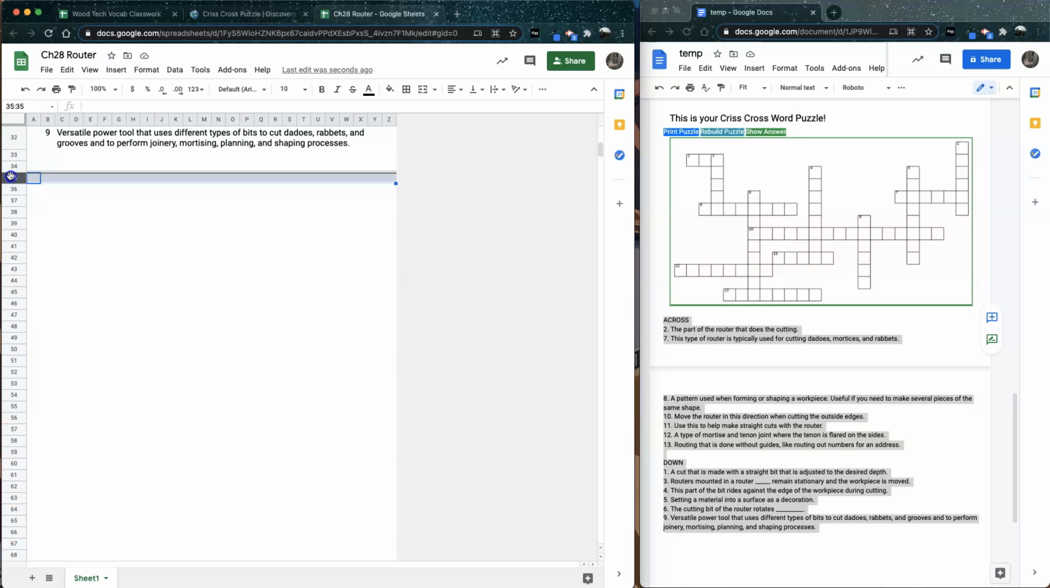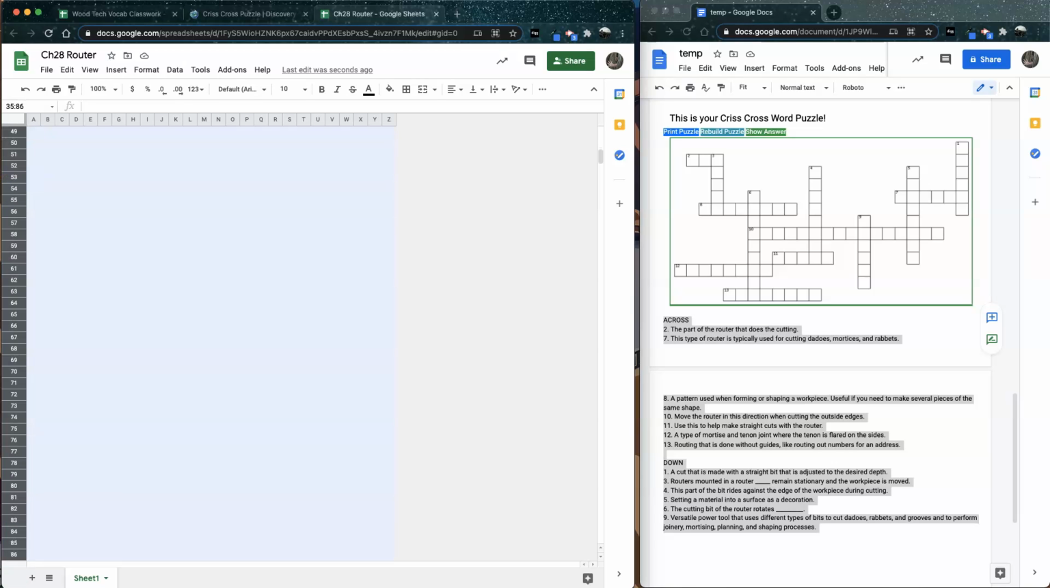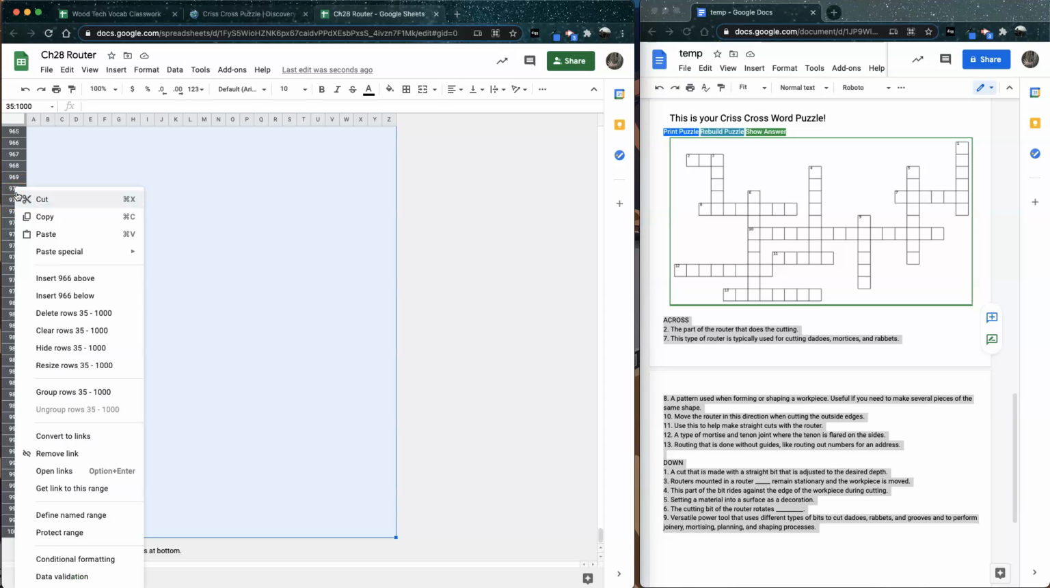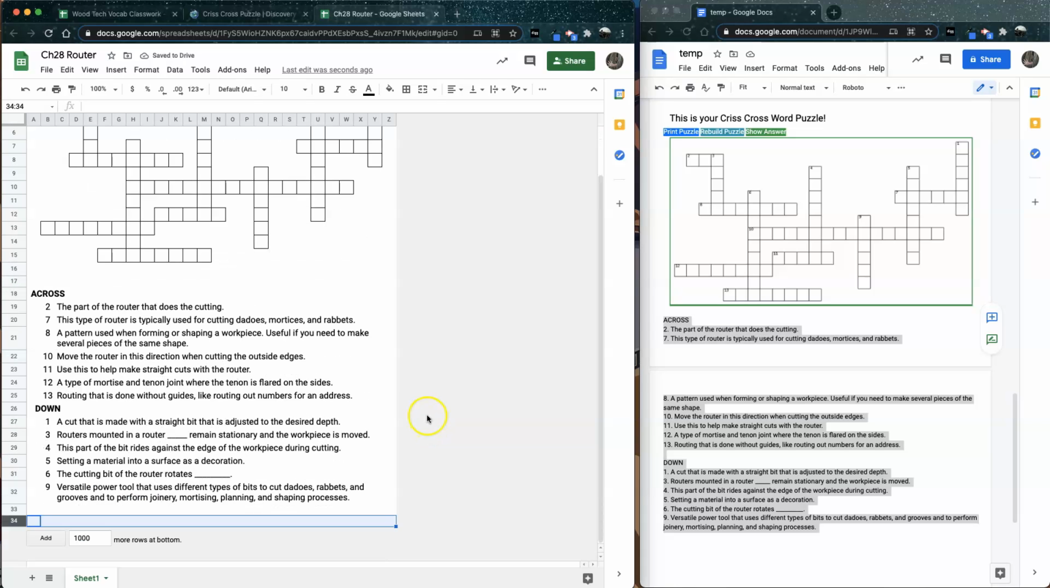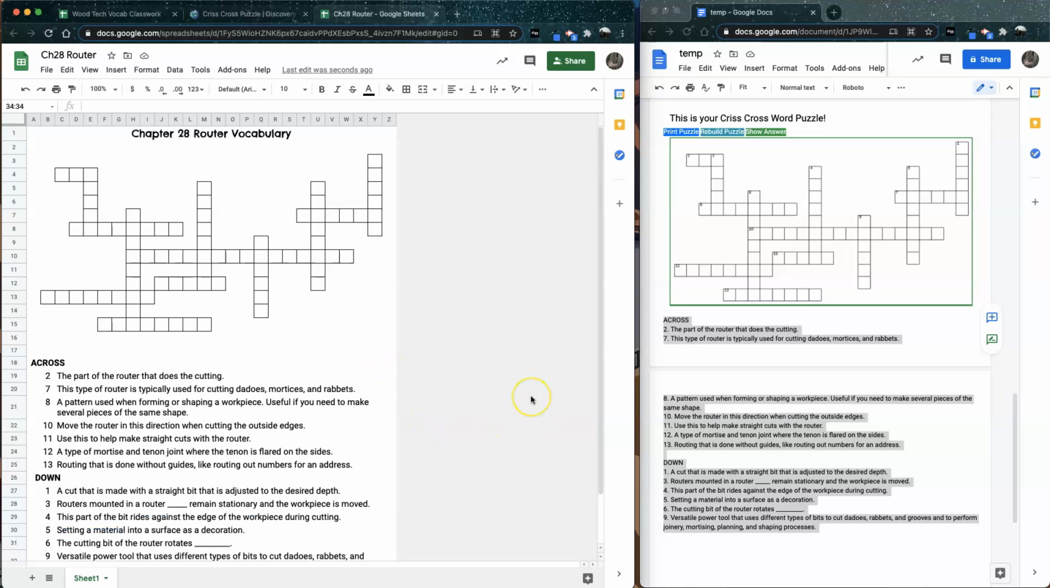Oops, sorry. If you click and drag, it just wants you to move it. I want to actually select them, so I'm going to select them all. There's 1,000 of them, so I'm just going to go real quick with it and go down to the bottom. And then I'm going to delete these rows. So delete rows 35 to 1,000. All right, now it just looks like a worksheet. And when they open it, they'll have just this view.